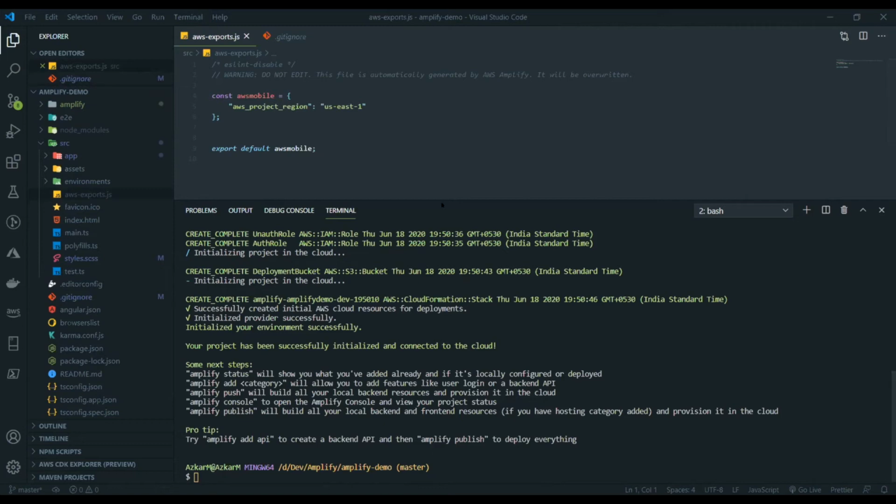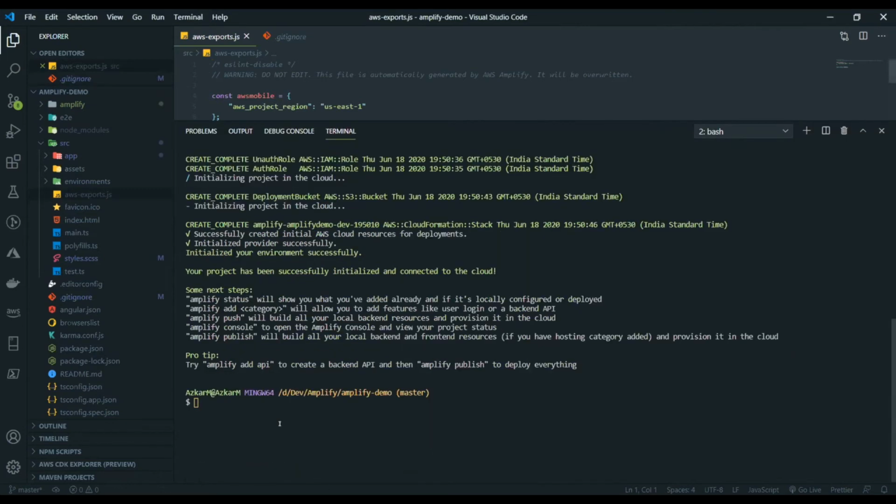Well, as the next step, I'm going to first add Amplify hosting, so I can host my application. What I can do is simply run amplify add hosting.